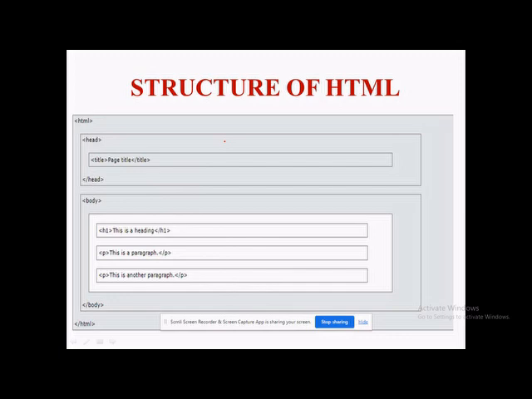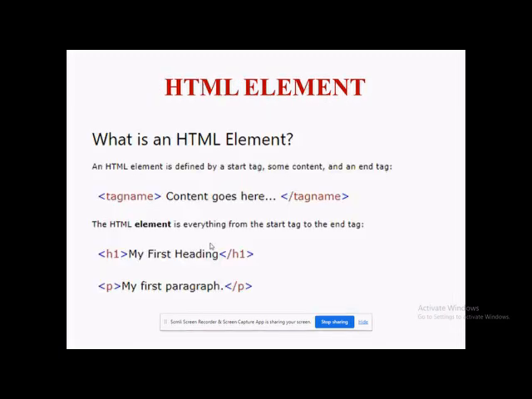Normally in HTML, we have three main tags. One is the HTML tag and another one is the head tag, followed by the body tag. These are the main three tags we normally use in HTML. All the HTML tags we normally use inside the body tag, which we want to display in the browser or output screen. So this is the structure of HTML.